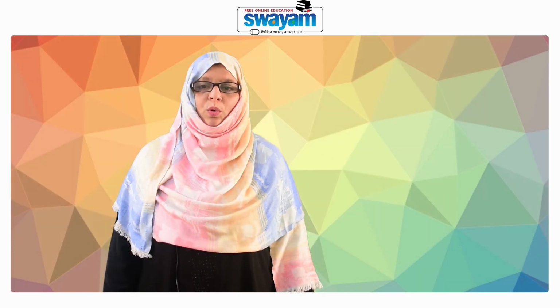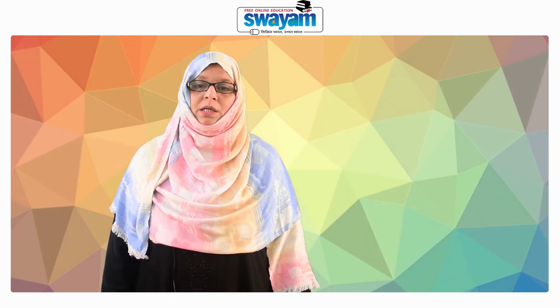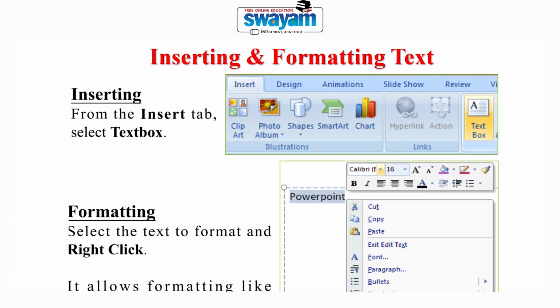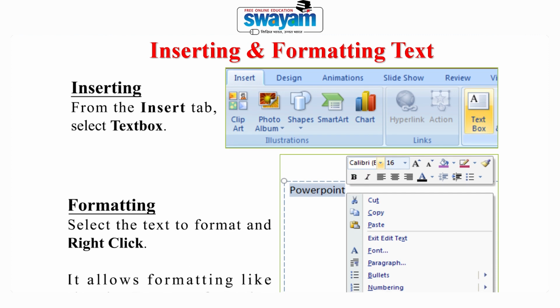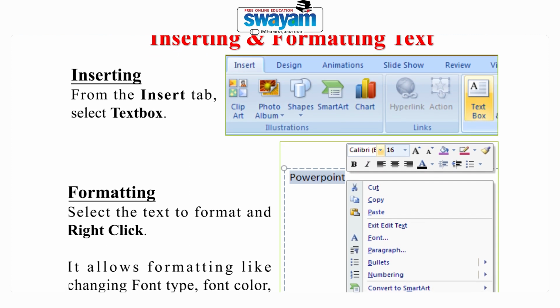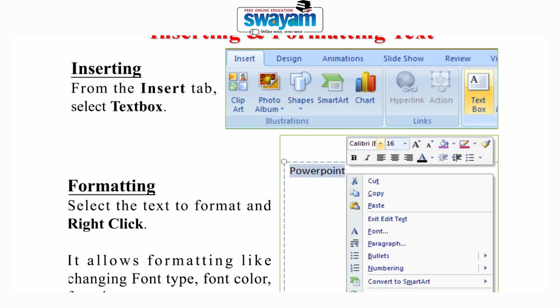Now let us look over the steps to insert text into the slide. From the Insert tab, select the text box option. Under text group, the mouse will change to a plus symbol. Drag this to the slide.